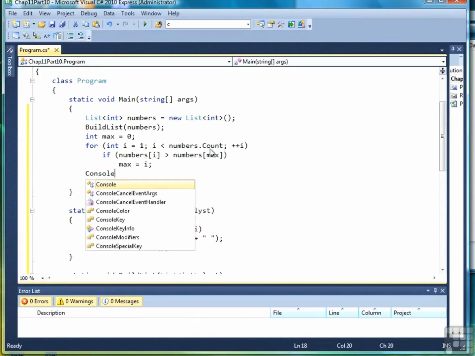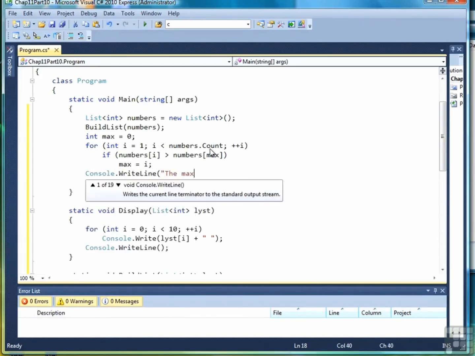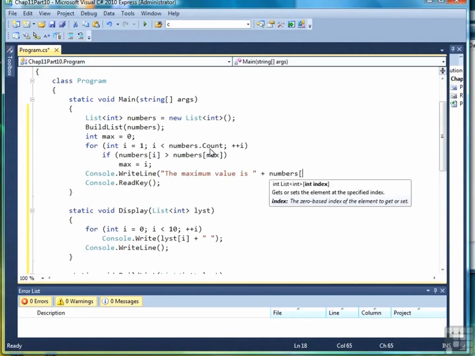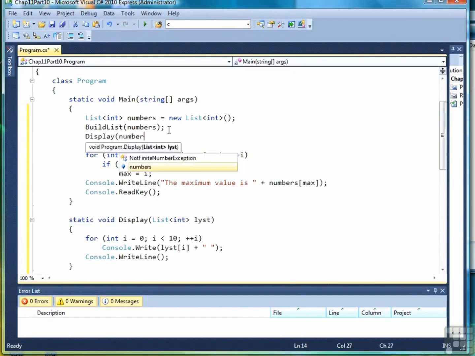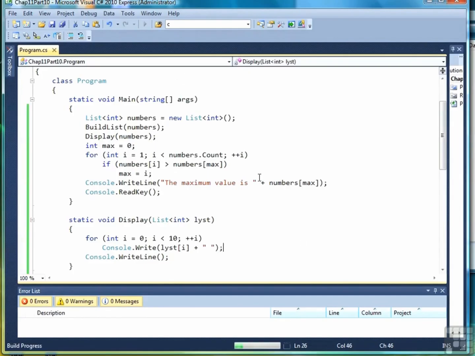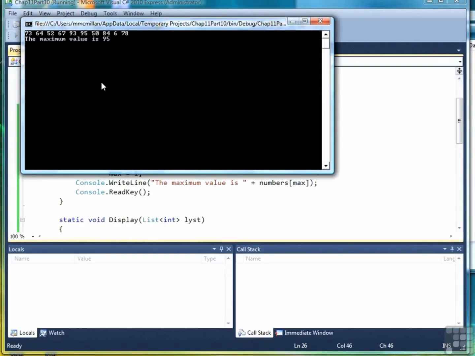Now we can write "the maximum value is" plus numbers[max]. And then to guarantee that that's correct, let's add a display list right here. And that's all we need. So let's give it a shot. And indeed, the maximum value is 95.